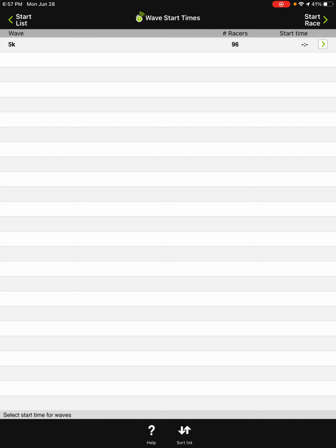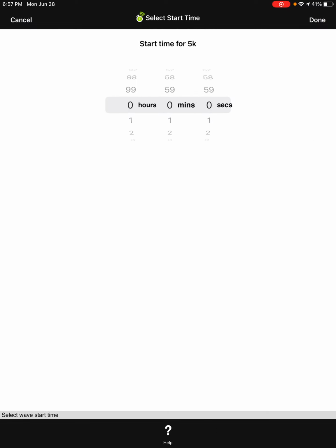Now we go to start times. This is where, if there was a second wave, we'd have the opportunity to set a different start time. So normally the cadet would start right at 6, and then we wait a little bit of time. I forget if we wait 10 minutes. I think we wait 15 minutes. And then the second race starts 15 minutes in.